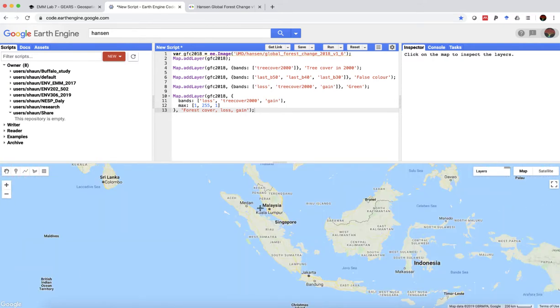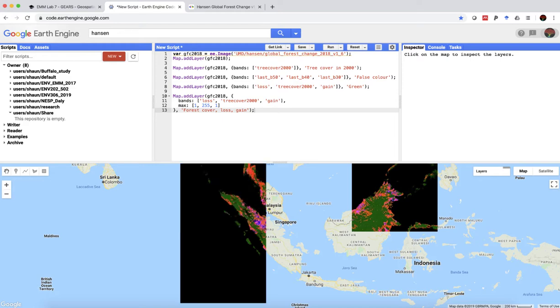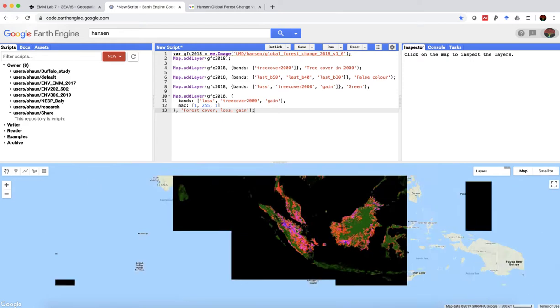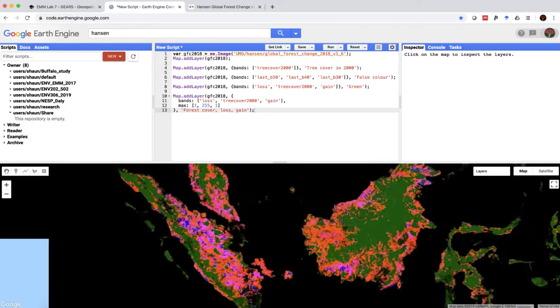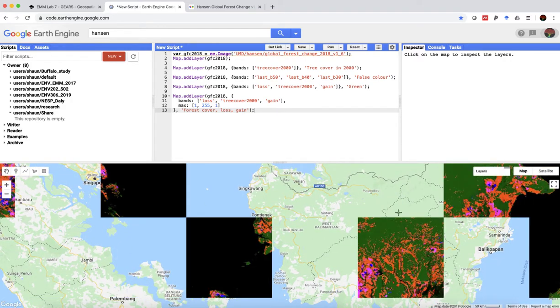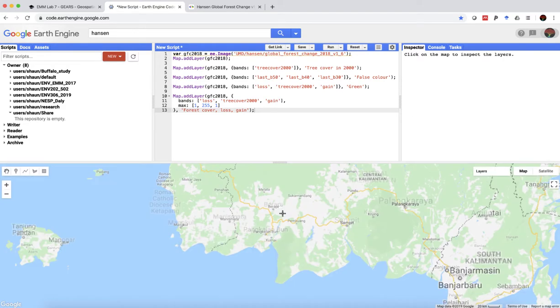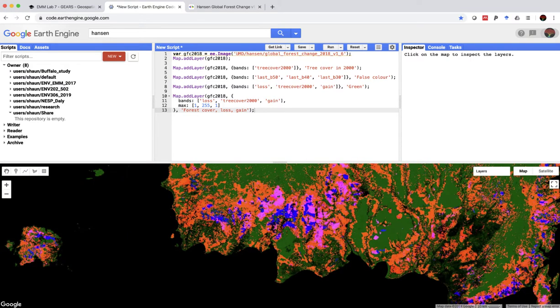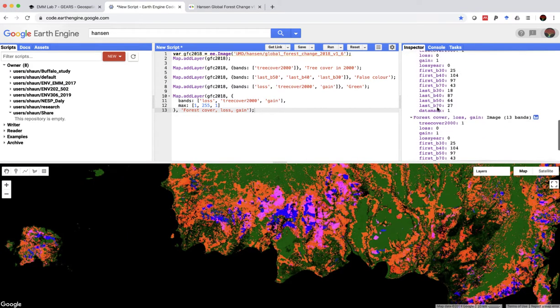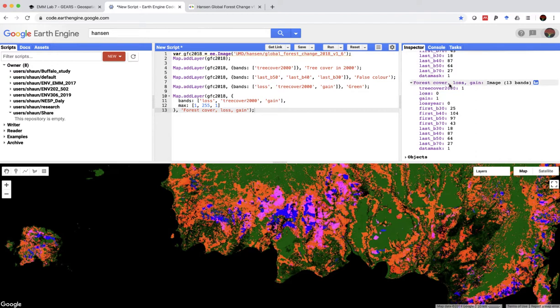Now, because it's an RGB composite, we also have some pinks and oranges showing through. If you want to understand the colors a bit better, I suggest you use the inspector tool. For instance, if we click on a blue pixel and we're looking for the values in this last layer, you can see that places where there's blue, we're going to have a gain value of 1 and a loss value of 0. But you'll see that tree cover is also very low.